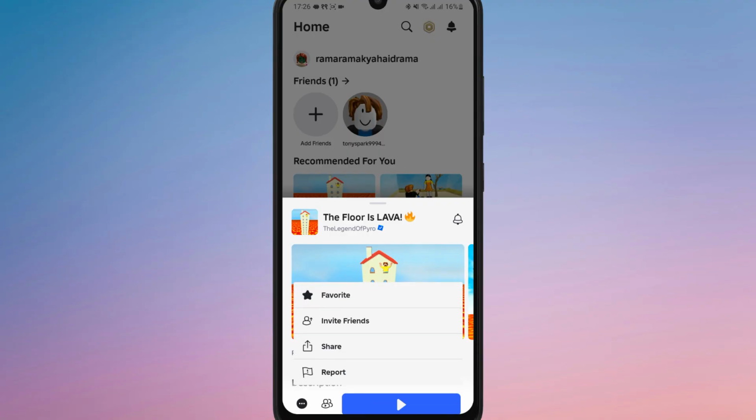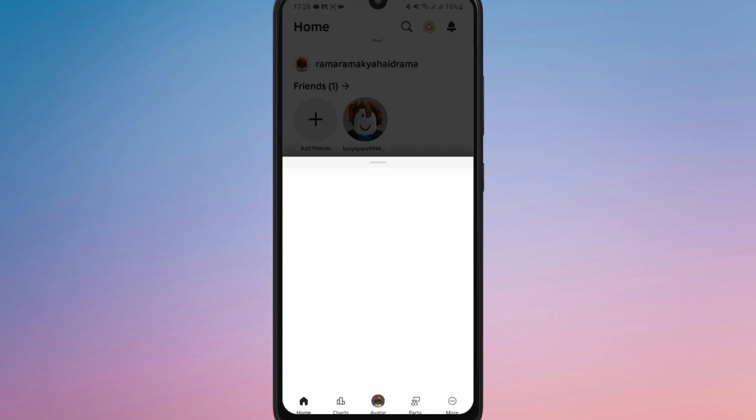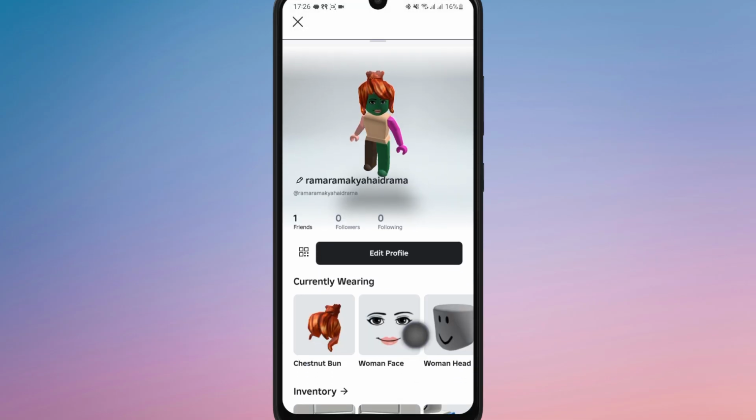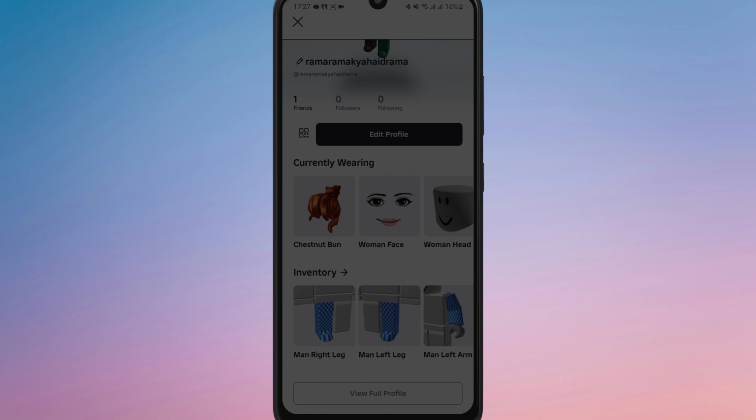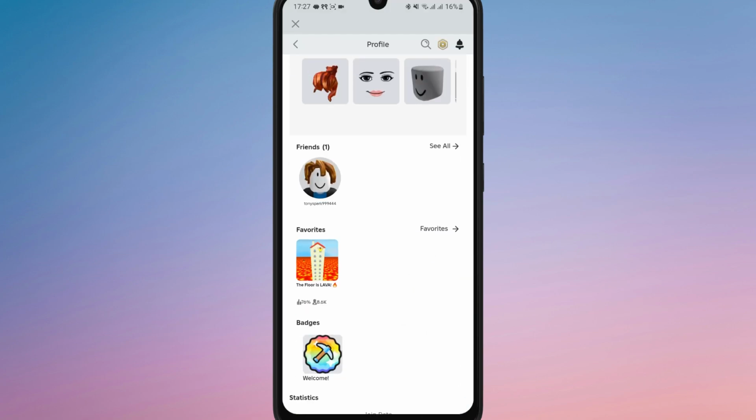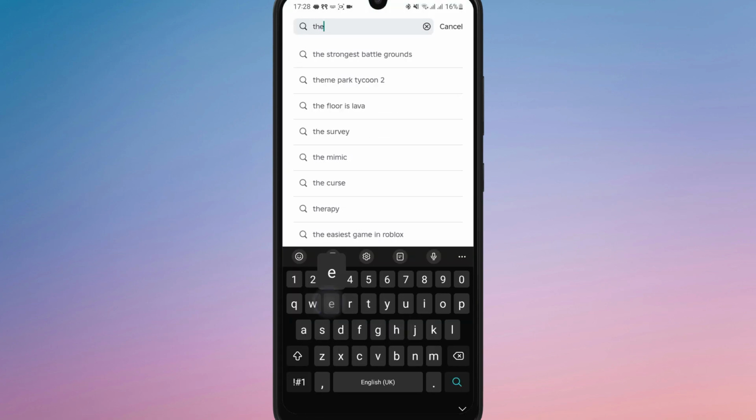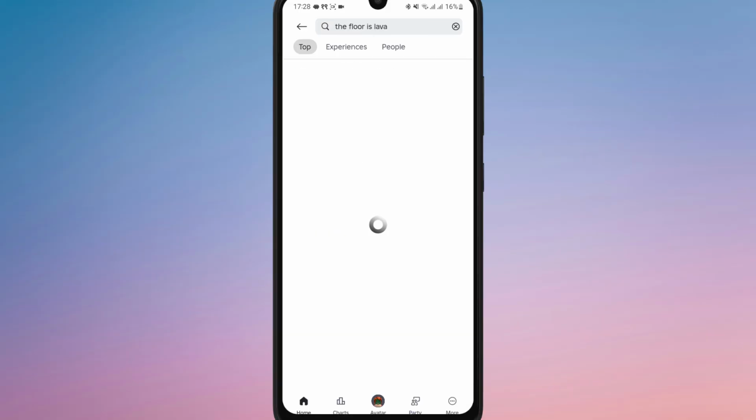to your favorites list. You can access your favorites anytime by going to the profile section and selecting the favorites tab. If you ever want to remove a game from your favorites, just go back to the game's page and tap the star icon again.